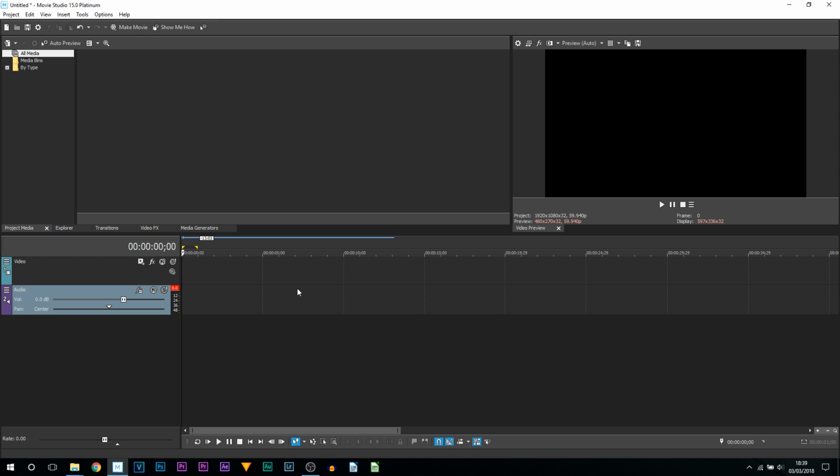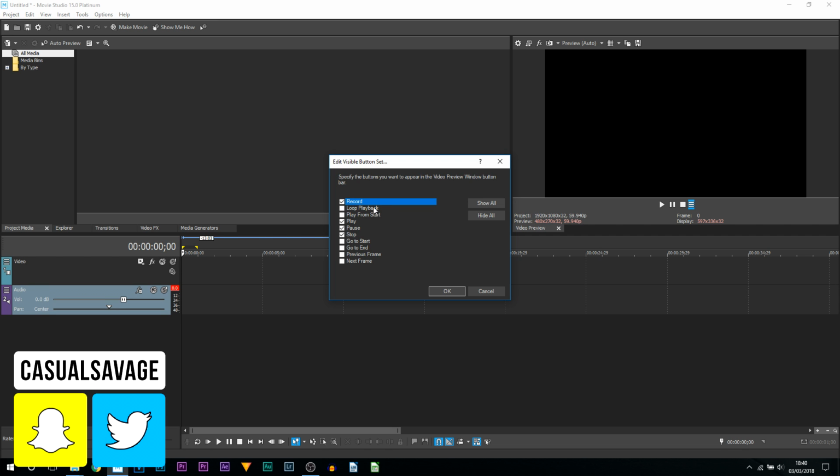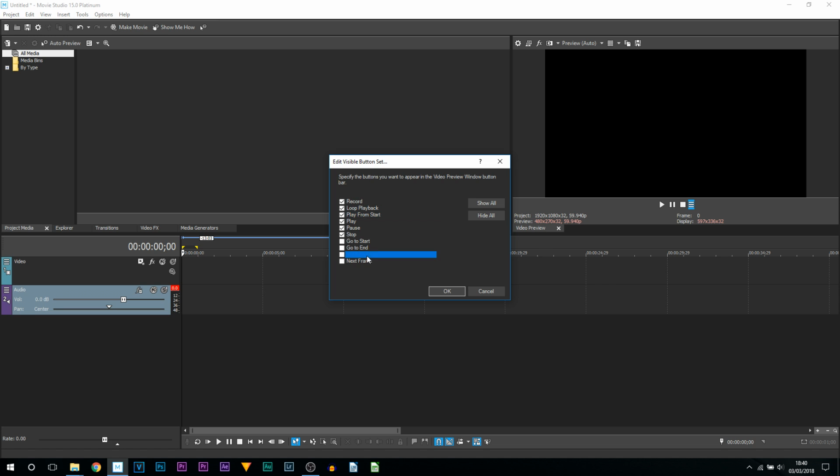Now going back to the visible button set, underneath the video preview you can see by default we have play, pause and stop. But if we come to the 3 lines which says more buttons, we can come to edit visible button set, and you can then pick which ones you want. So you can have record if you're going to be recording your voice. You can have it straight underneath your video preview. That of course will be good for commentary. You can have loop, play from start, and then of course you have these other ones at the bottom.